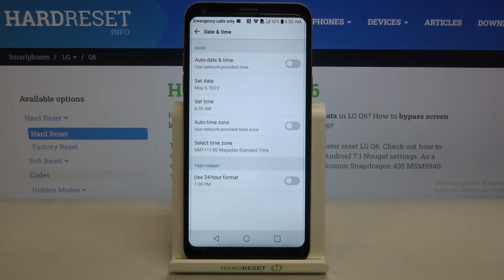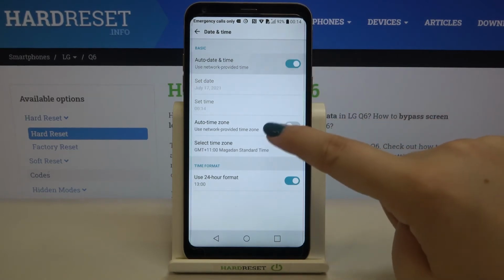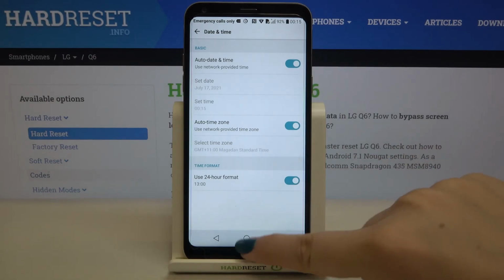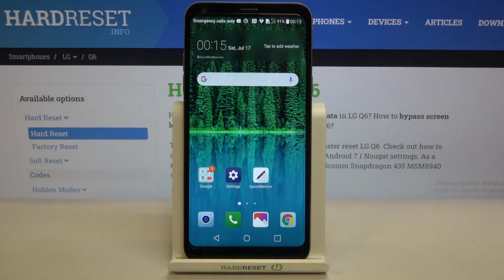Obviously you can get back to all previous settings, just tap on the switcher to use 24-hour format, and on those switchers to use automatic time zone, date and time. So actually this is it. This is how to customize date and time in your LG Q6.